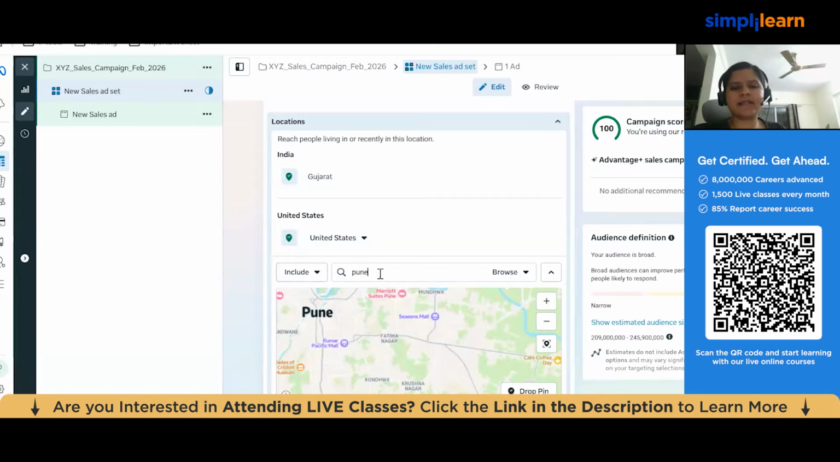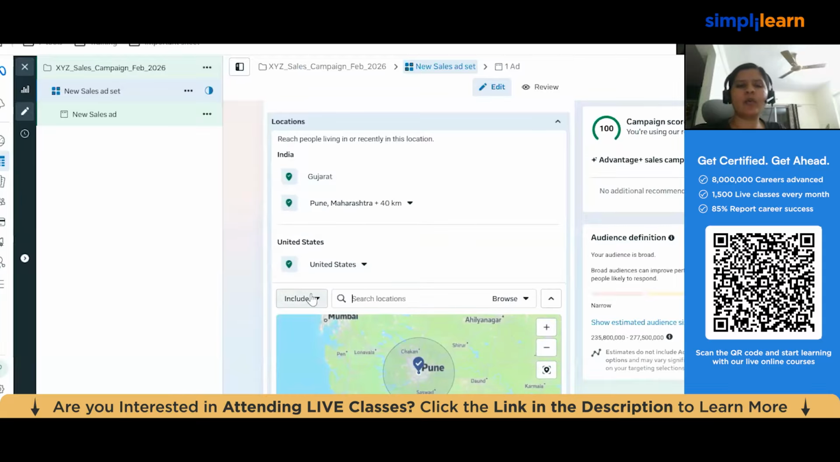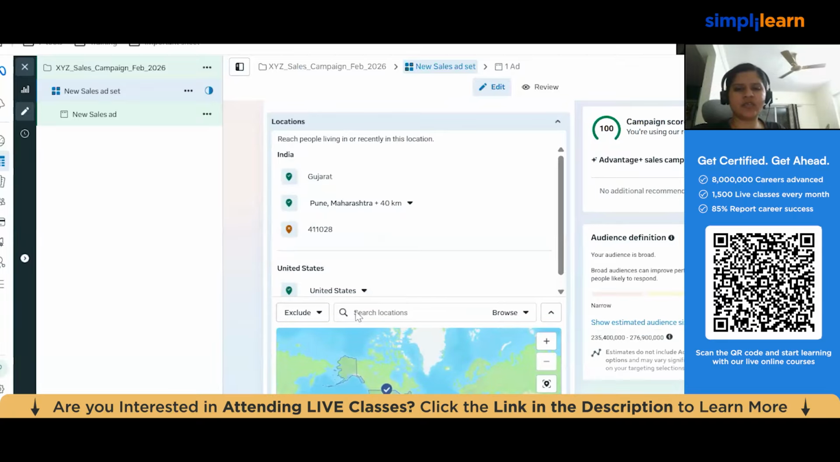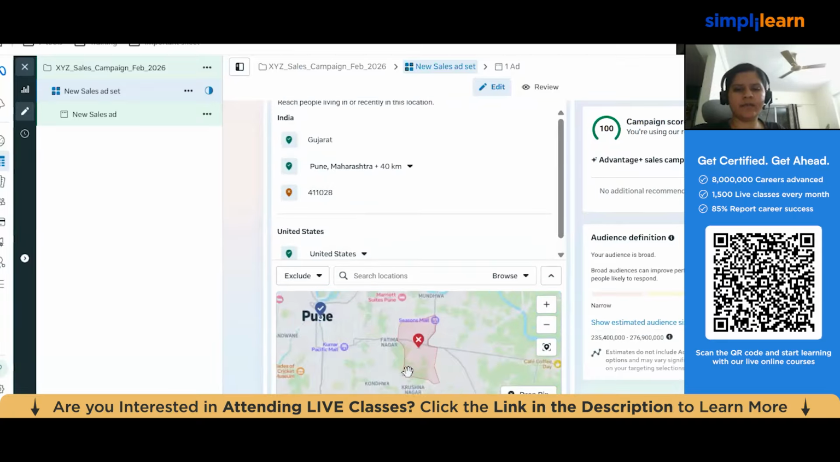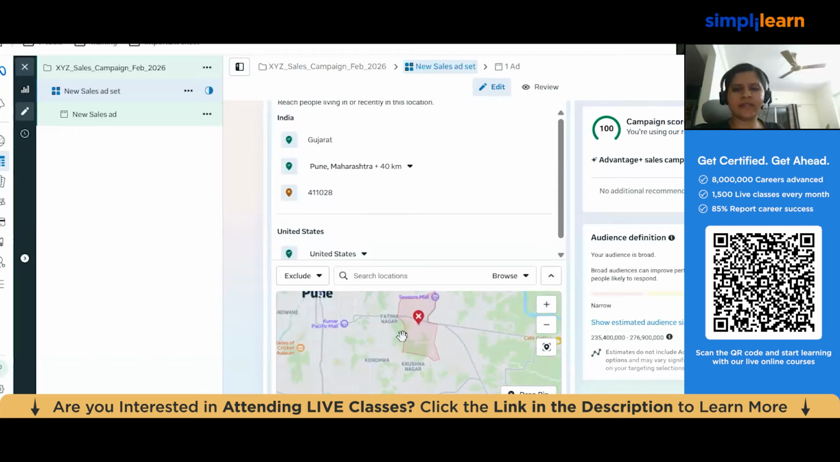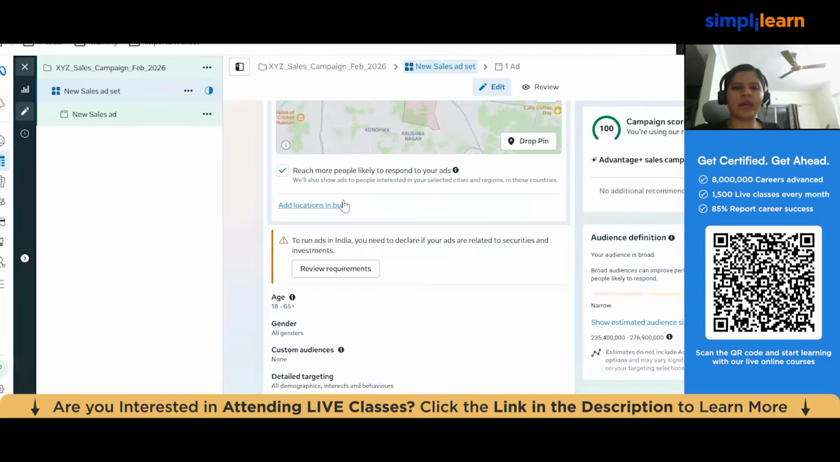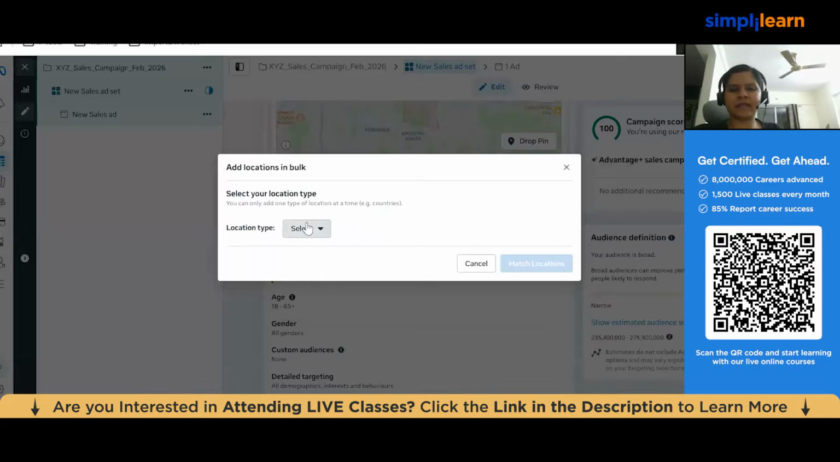Let's say I want to target my entire city, but I don't want to show ads in my pin code. What I'll do is choose exclude and add my pin code over here. Can you see it's showing red over here? For my city, it shows this. If I zoom out, you can see this is my entire city that I'm trying to target, but my particular area has been excluded. So you can add locations in bulk as well.